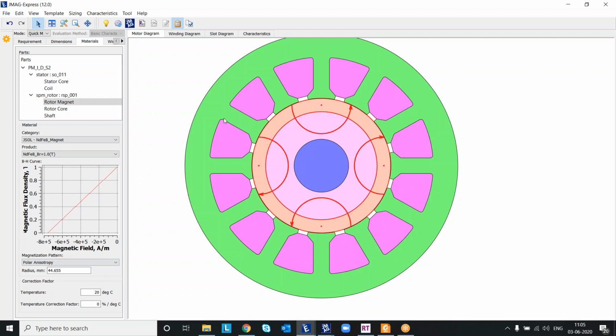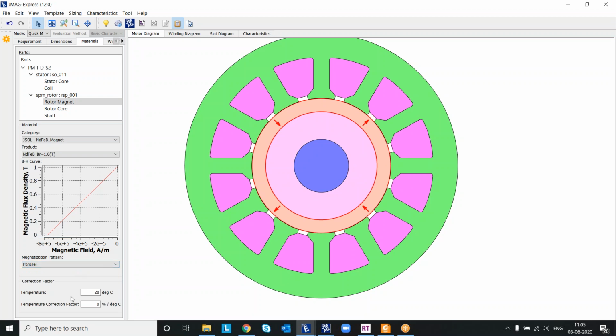When I click on polar anisotropy, your entire magnetization pattern will change accordingly. Here you can also specify the radius if you want to change it. As of now, I am clicking on parallel only. If you have temperature correction factors, like if your magnet is operating at a particular temperature, you can mention it here, with the correction factor in percentage per degree Celsius.